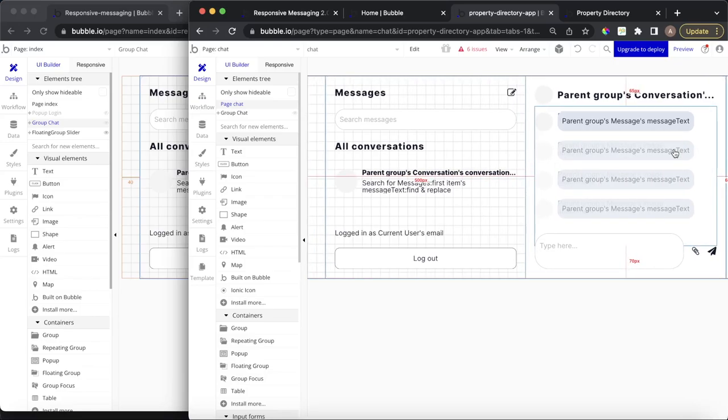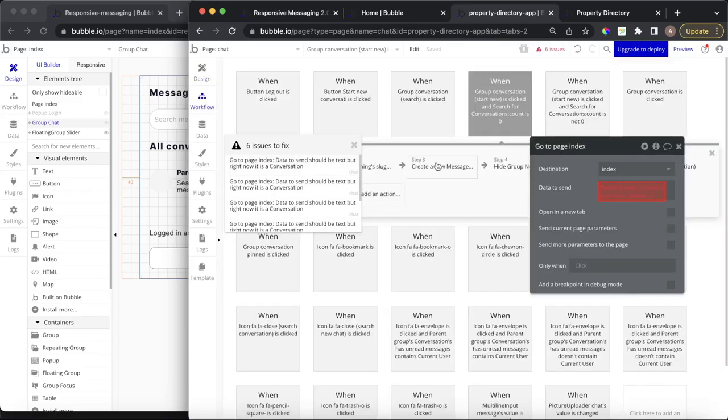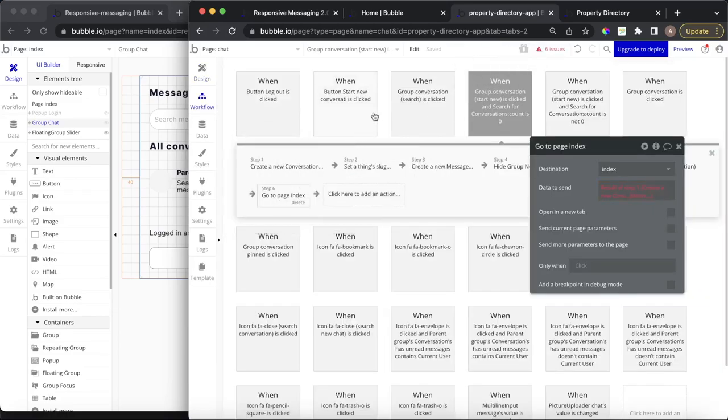The next thing we're going to want to do is deal with the 6 issues that have cropped up. These have all cropped up because a lot of the workflows associated with the responsive messaging template are based on you going to the page index. That's not relevant here. We want to send them to the chat page, because that is what we've called this page where we're building in our chat functionality.